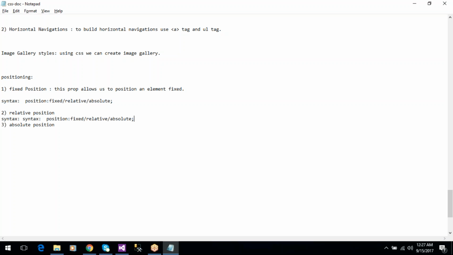Syntax, this is relative, and this is absolute. Okay, so these are the properties: fixed property and relative and absolute properties.